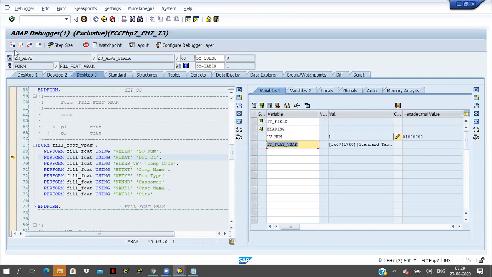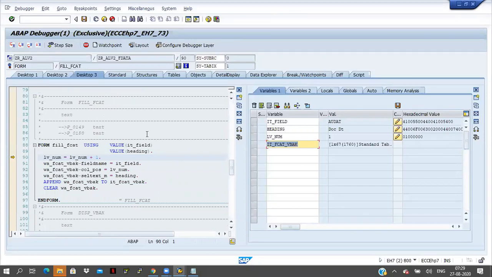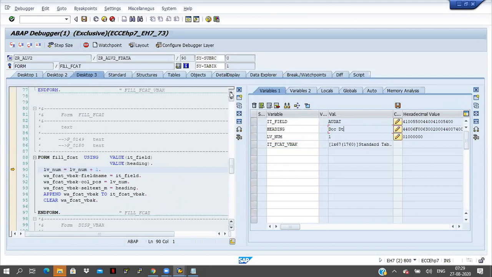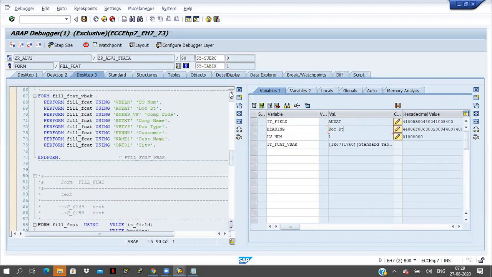If I click on F5 button, see field catalog, I mean IT field, internal table field is coming AUDAT and the heading is coming as document date. So how the values are coming? So here I am passing AUDAT and document date. I am calling this subprogram, right?